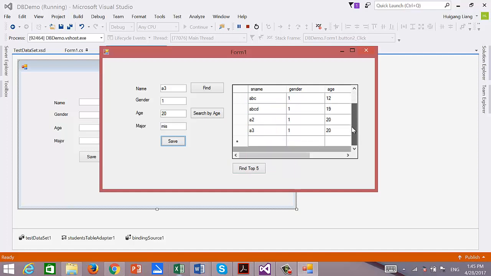Now I want to show the oldest 5 students. Now I click find top 5. Now you see only 5 records are displayed, and they are reversely ordered by age. So this will help you with your project when you try to display the top 3 scores. I hope you find this helpful, and good luck with the project.